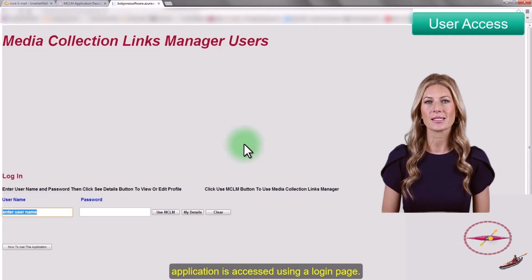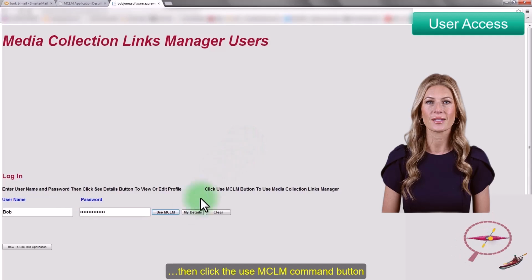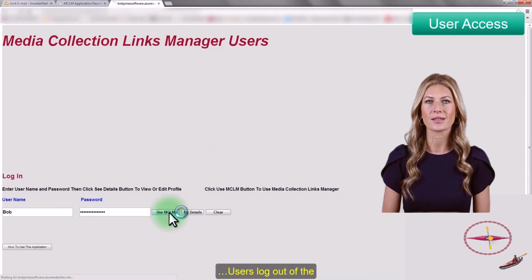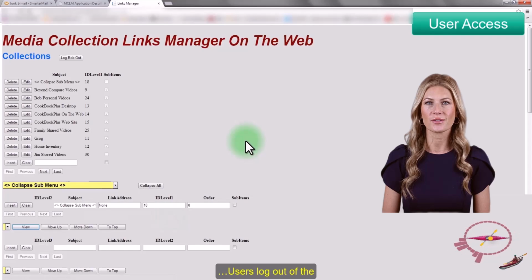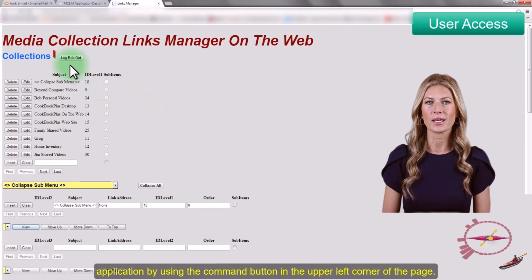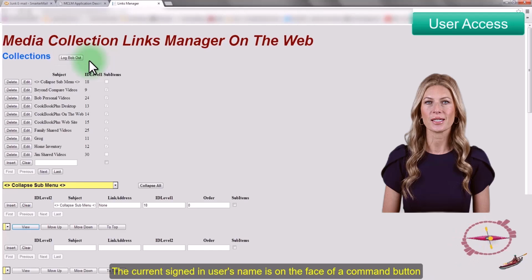The application is accessed using a login page. Authorized users will enter a username, password, then click the Use MCLM command button. Users log out of the application by using the command button in the upper left corner of the page. The current signed-in user's name is on the face of the command button.